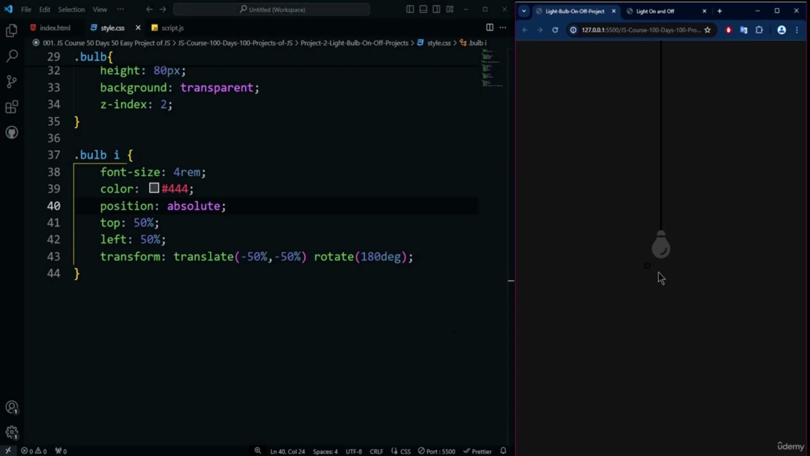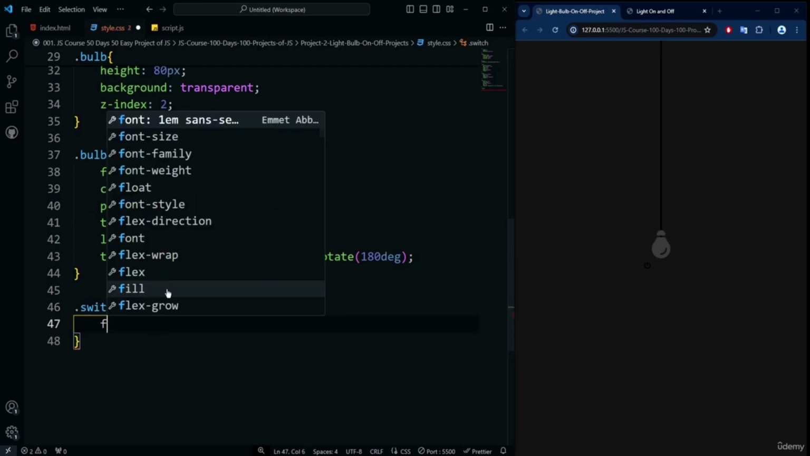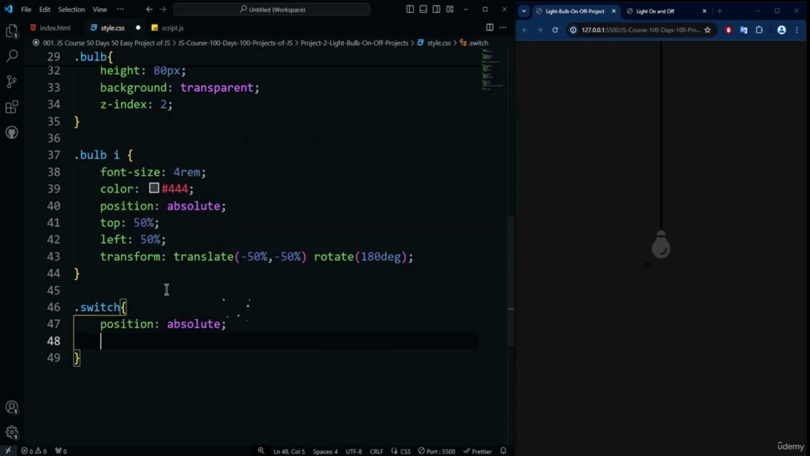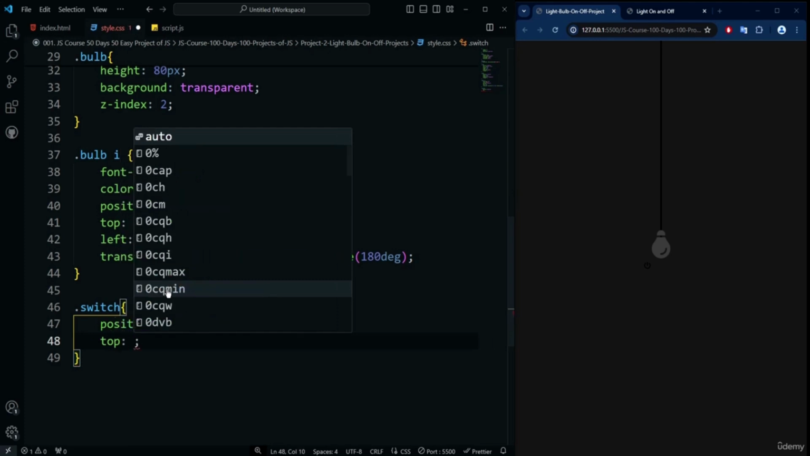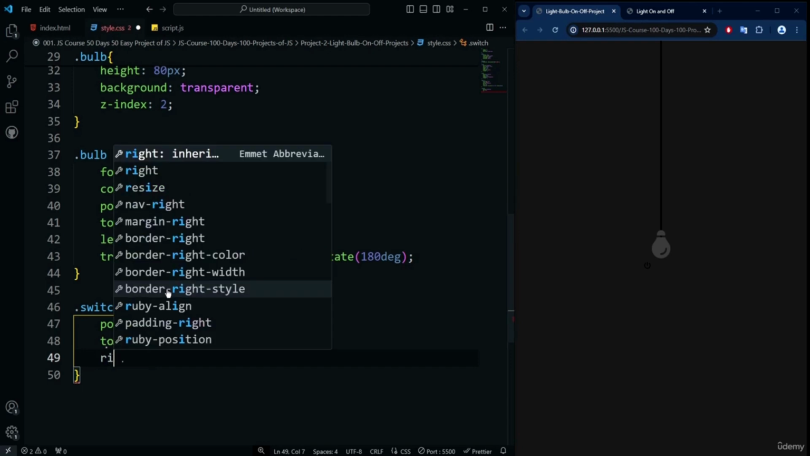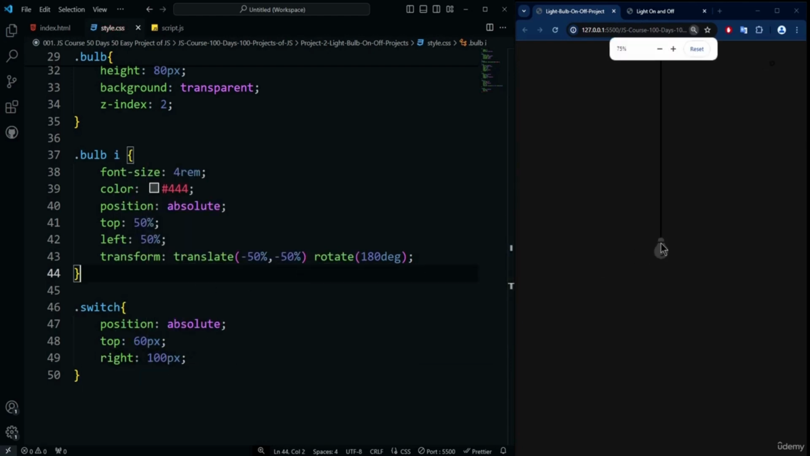It's time to add the code for this particular switch icon. So for that we need to target the switch class. So switch class, then we need to start its opening and closing tag. The first thing is I need to set the position to absolute. So I'm going to write all of these properties quickly. From top it is going to be 60 pixels, then from right it is going to be 100 pixels. If I do that, then you can see it has moved here. Okay, so now our switch button has moved here.